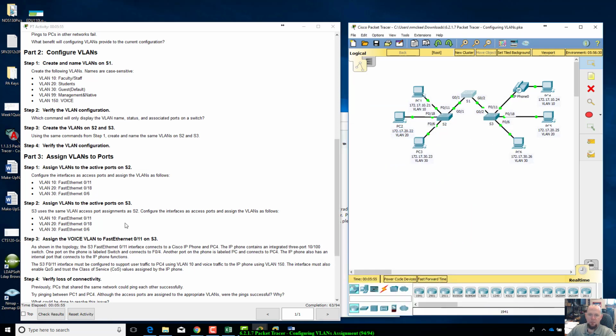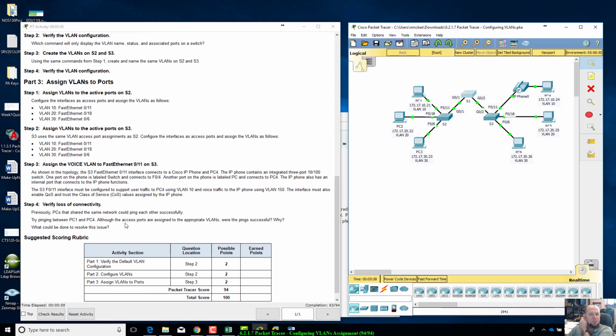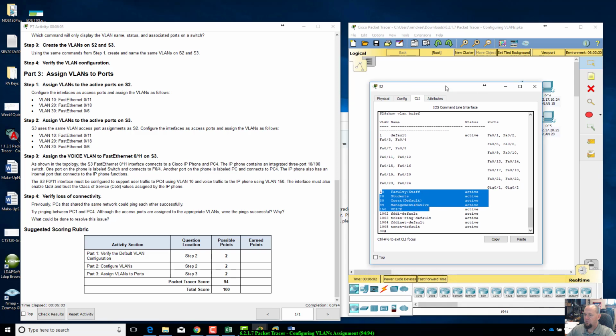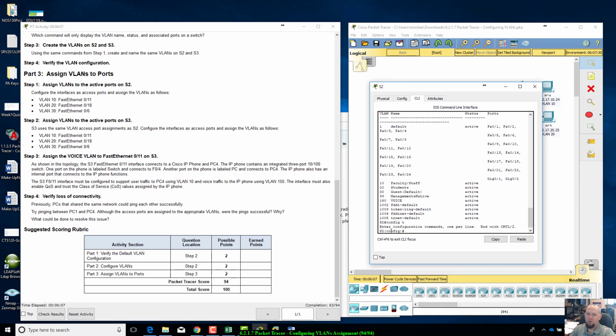Next thing, let's assign VLANs to ports. Start on S2. Go back into global config. We want to do interface Fast Ethernet 0/11, which is going to be VLAN 10, Fast Ethernet 0/18 is VLAN 20, and Fast Ethernet 0/6 is VLAN 30. That's the way I'm going to type it in.